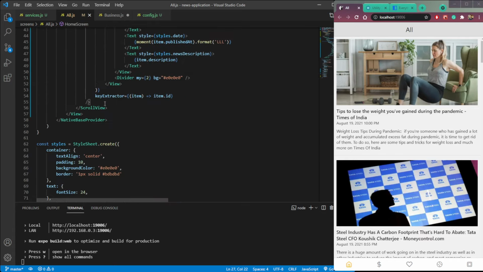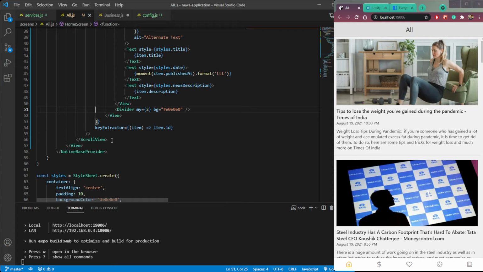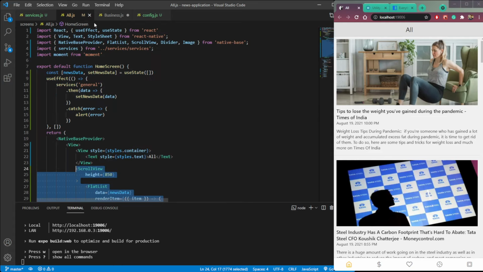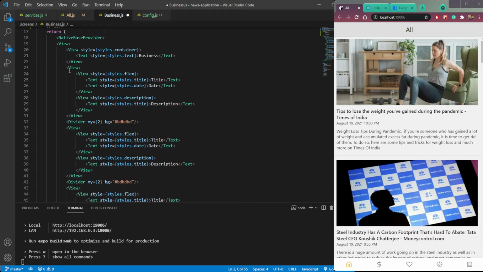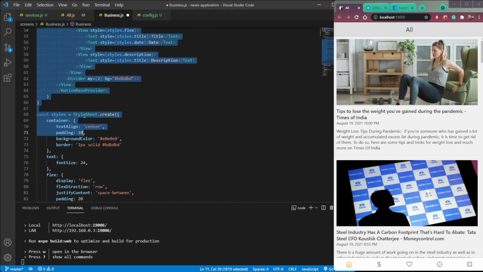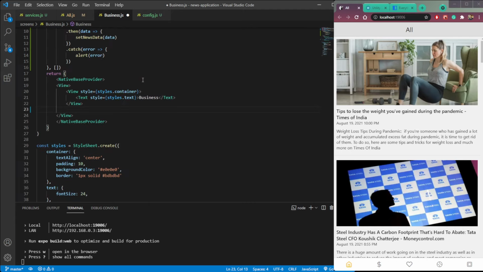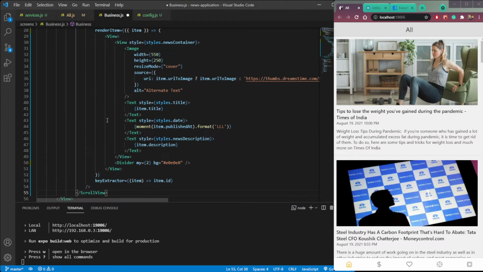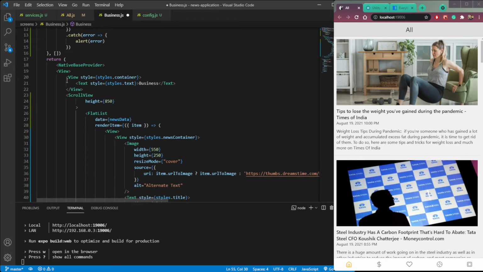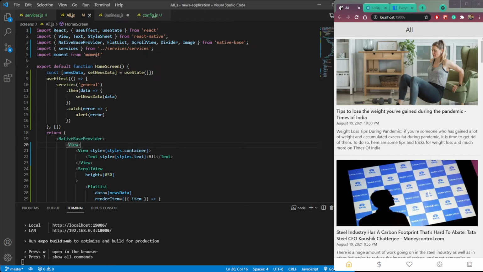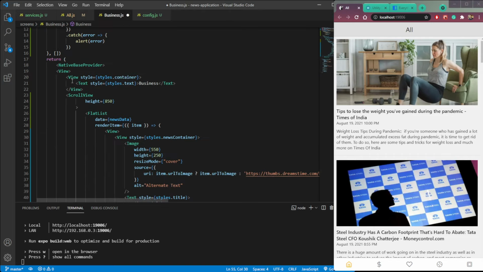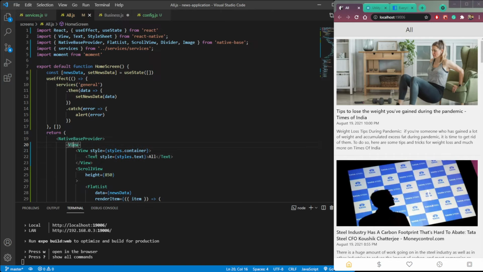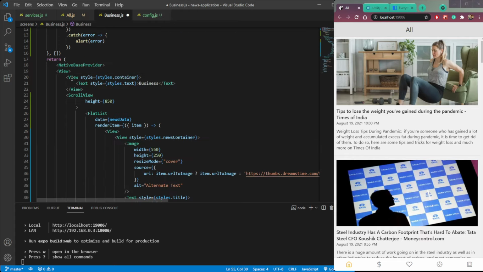So copy the flat list, or copy the scroll view first. Copy scroll view and paste it instead of this, the title here, this here. So remove everything, then paste it here after view. So we have native base provider, then the view, then the scroll view. So here native base provider, view, and then one view, and then scroll view, just like this. So one, two view. Here we have one view, two view. Save it.